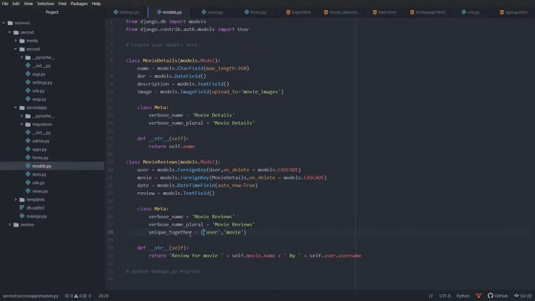Unique together. Okay. Now what happened is when I passed in this meta class, I forgot to migrate. This unique together needs migrations, and we just forgot to add migrations. That's why it keeps on adding it again and again.